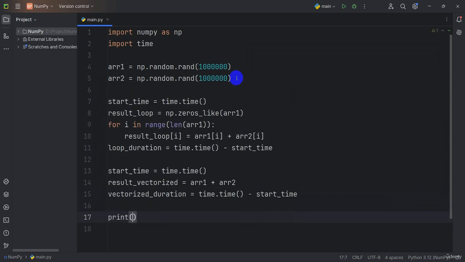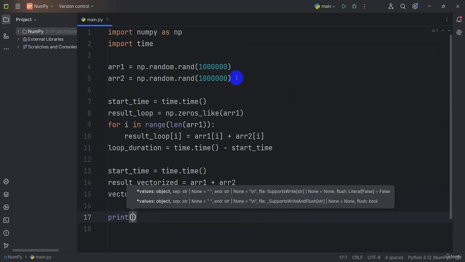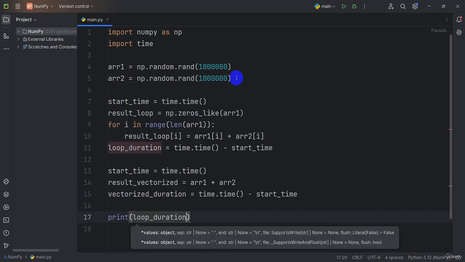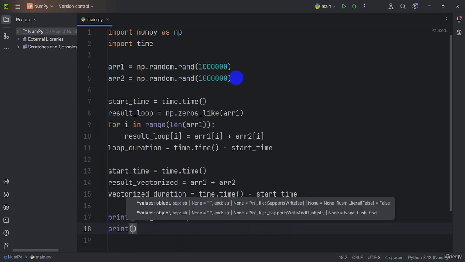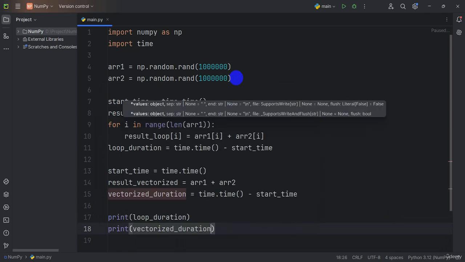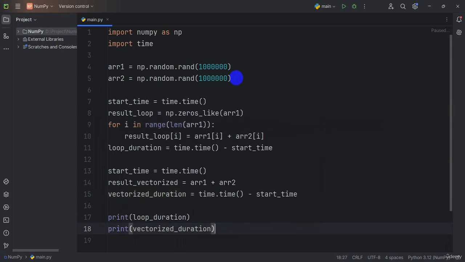First of all, here's a print function. The first one prints the time taken with the loop, so the loop duration. The second print function is for another. Now create the time taken with the vectorized operation, declaring the vectorized duration. I hope this code is done.